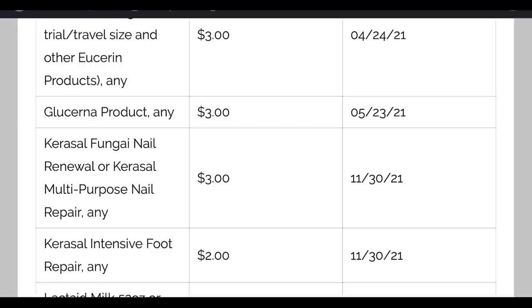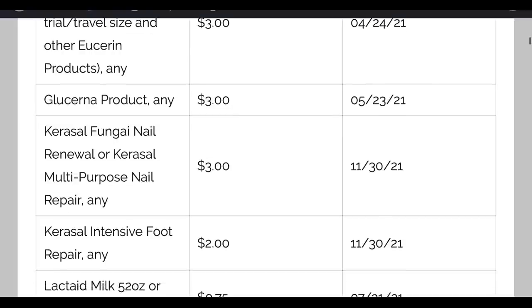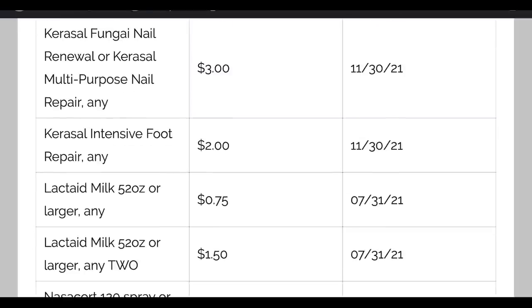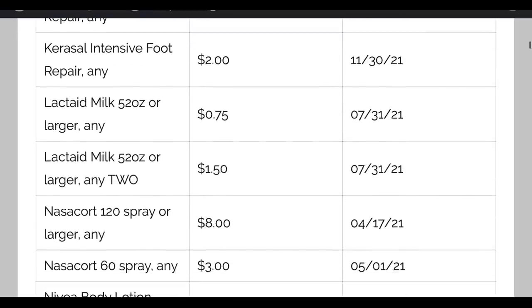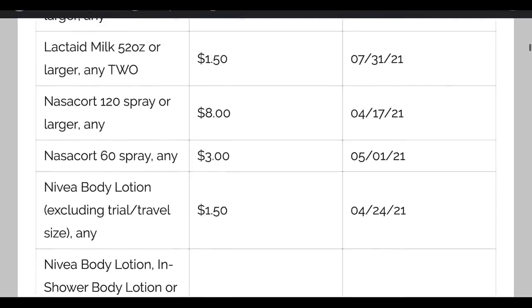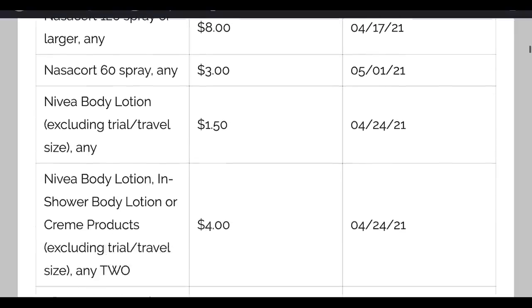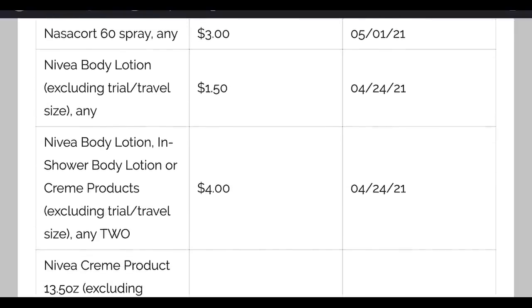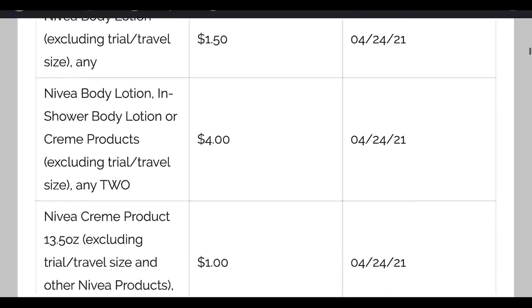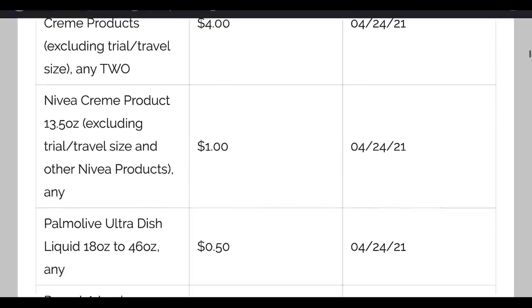So start looking for that coupon, because if you don't have the coupon, the deal's not going to really work to your benefit. Carousel, we have a $3 coupon. And then the Intensive Foot Repair, we have a $2 coupon. Lactaid, again, some more allergy relief, Nasacort. Nivea body lotion, $1.50 off one. And then we have a 4 off of 2 on Nivea, and a Nivea cream product coupon for $1.